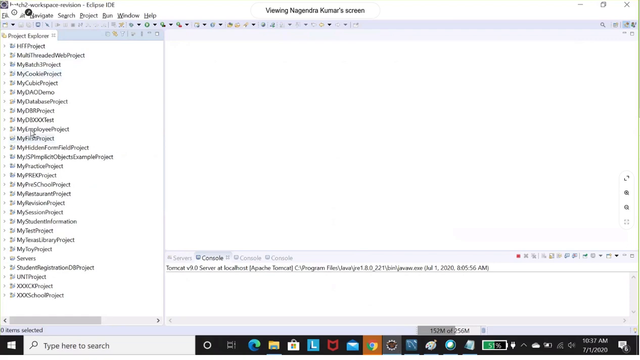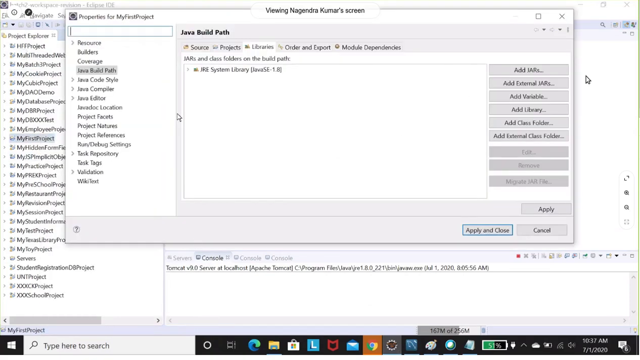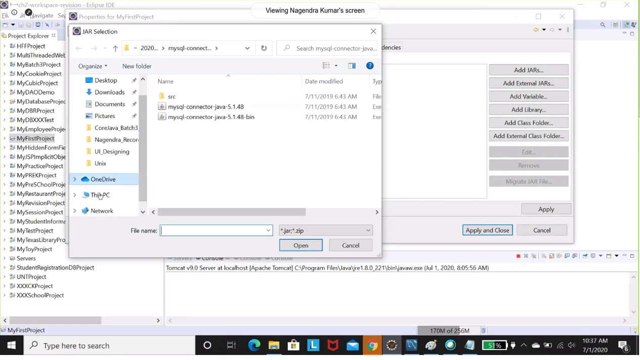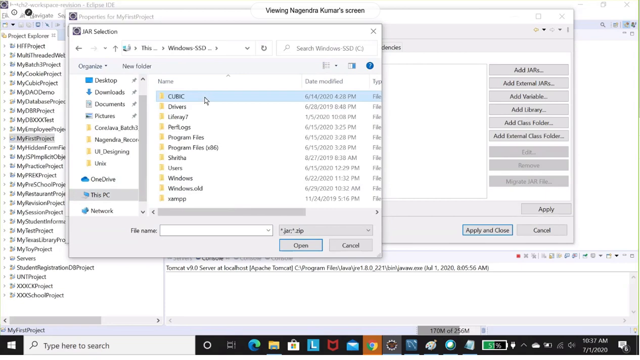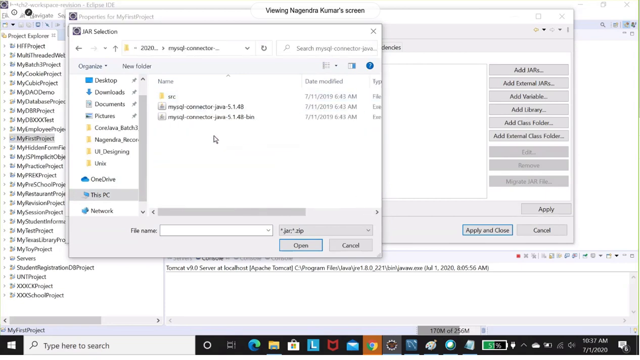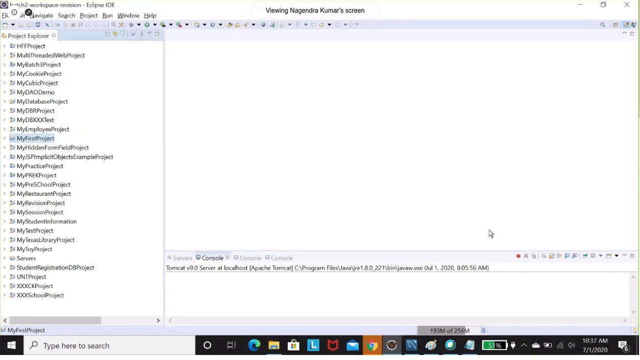Okay, let me add it to my first project. Right click, properties, then build path. In build path, again libraries. There are multiple tabs available. You have to go to the libraries, add external jars, and browse the path. It's in C drive. C drive, Cubic 2020 batch, MySQL, and the jar. And I will click on apply and close. Done. So this is how we add the jar.